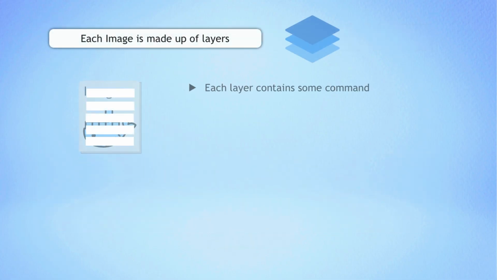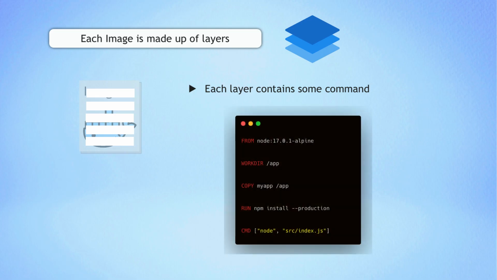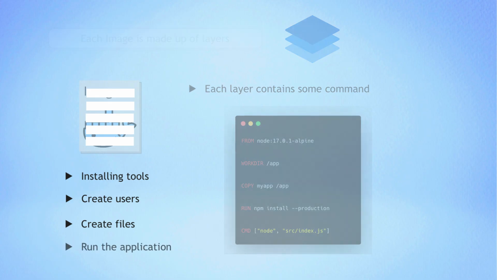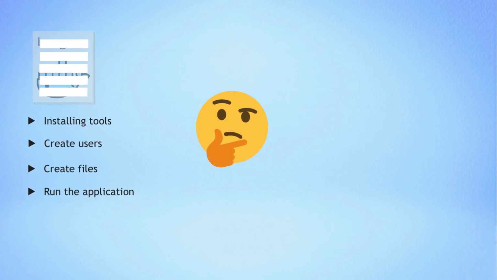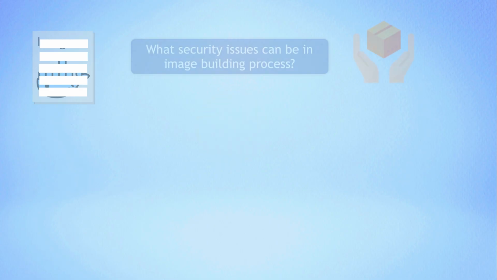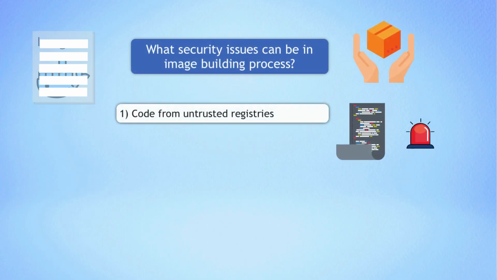Images are built in layers, and each layer contains a command or a tool configuration, etc. So there are things that basically go into building the image. We install different tools, maybe we create some users, and so on. So we need to be thinking about everything that goes inside that image, and what is the security impact of that. First of all, code from untrusted registries.